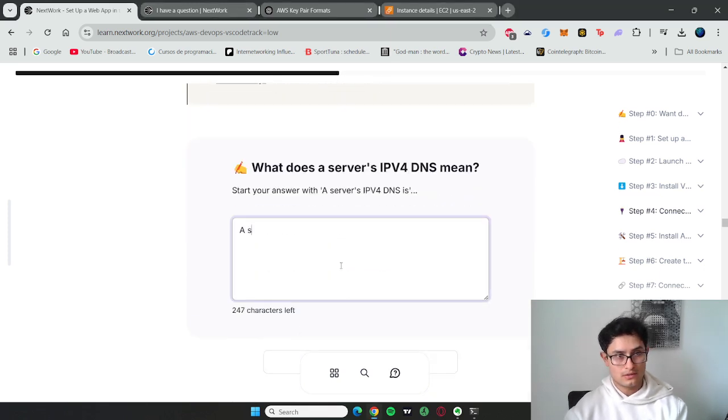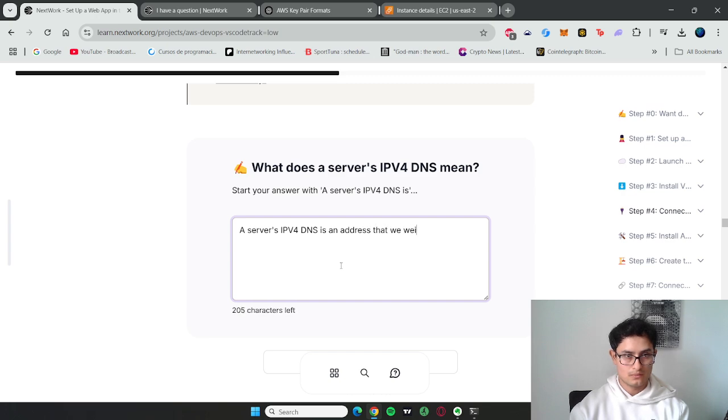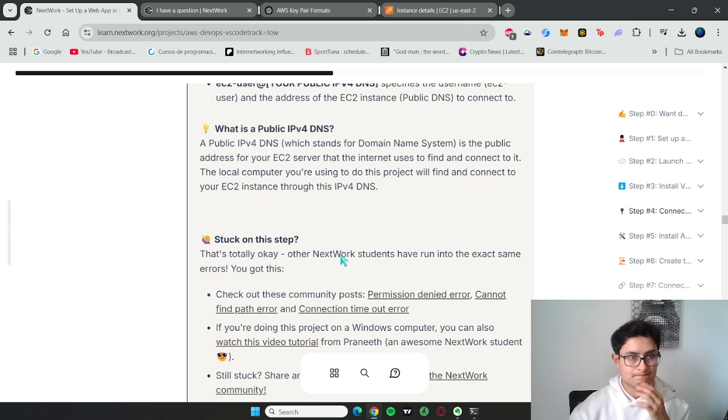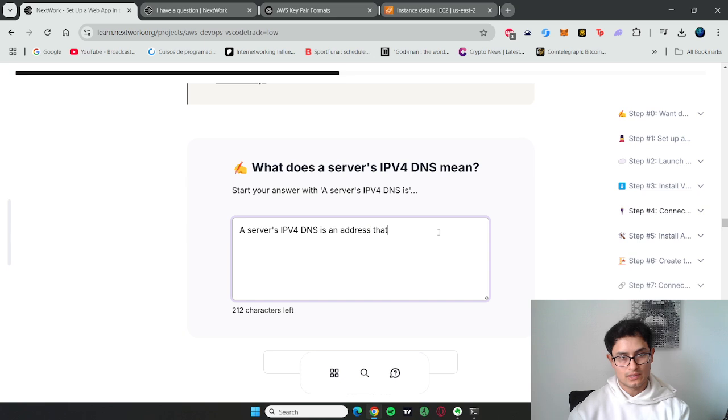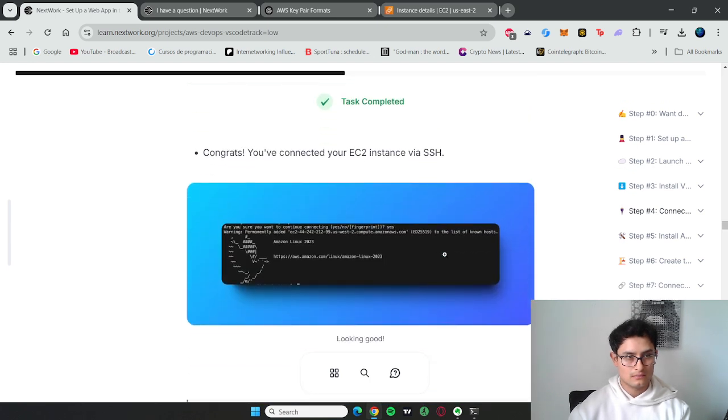Alright, so a server's IPv4 DNS is a public address for your EC2 that the internet uses to find it. It's an address that the internet uses to find the EC2 server, right?